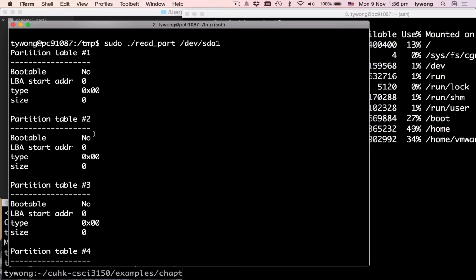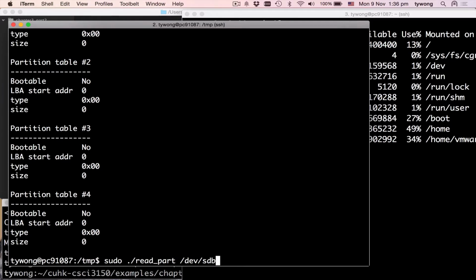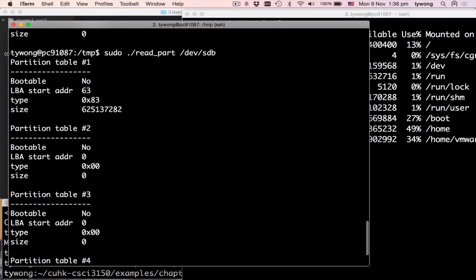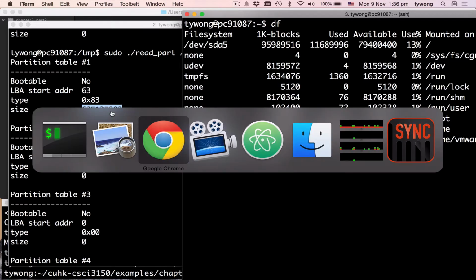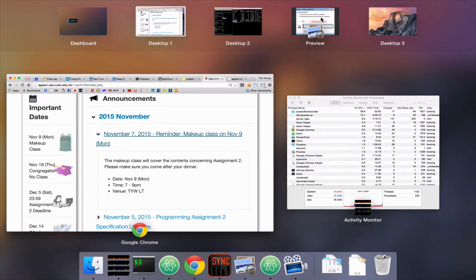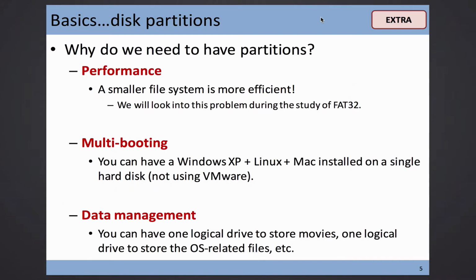If you point to a hard disk, I choose SDB this time. I have two hard disks in my Linux machine. You will see I have one partition, not bootable, with a huge size. The size here is not in bytes; it's a block calculation, so it's a little strange. In my SDB there is only one partition, and in my SDA I have 4. This shows you some examples of what a partition is and how to read it.